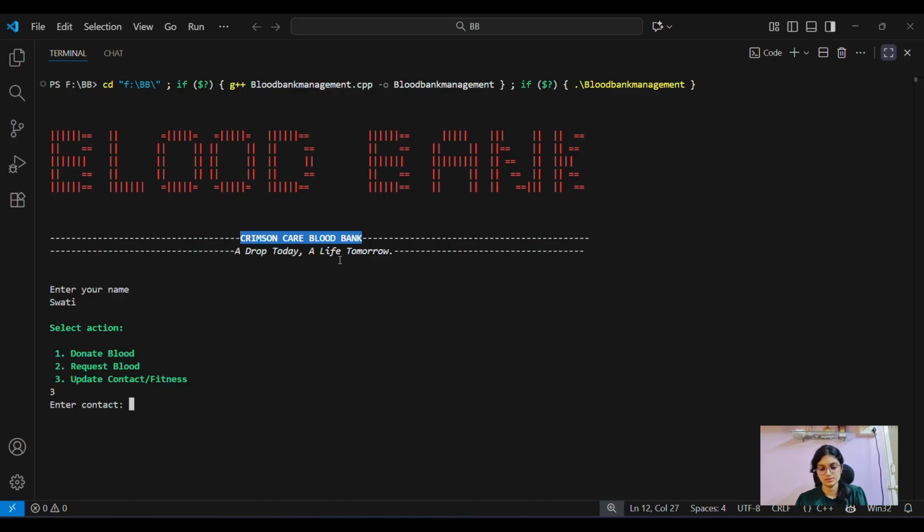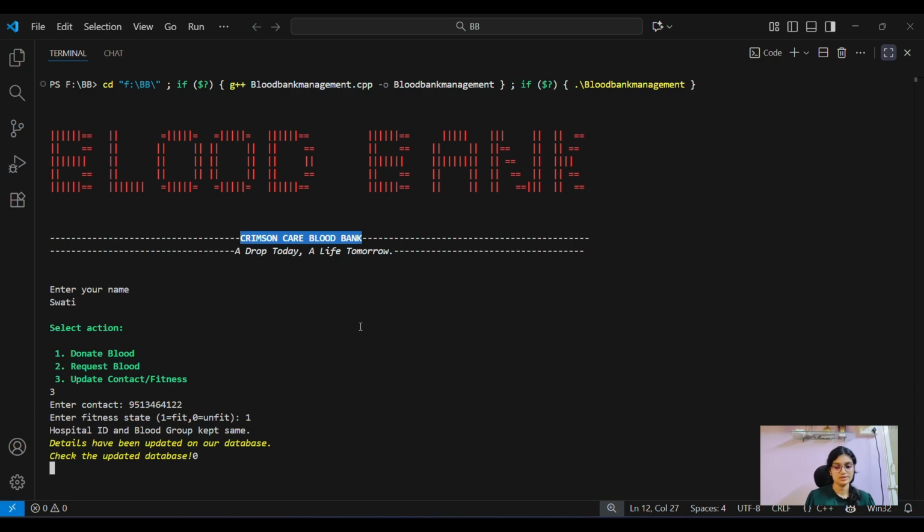Okay, yes, now re-entering Swati's name. This time I would choose to update her contact and details, but now entering her contact. And her fitness state has now been set to 1. Let us see what changes happen in the database.